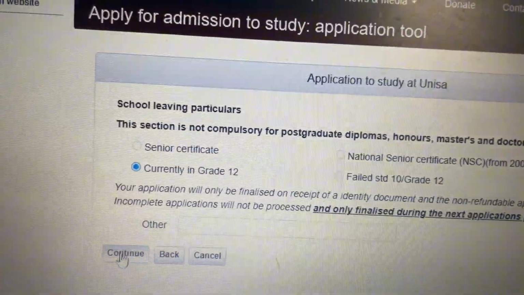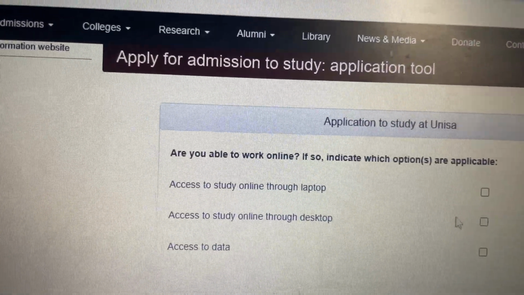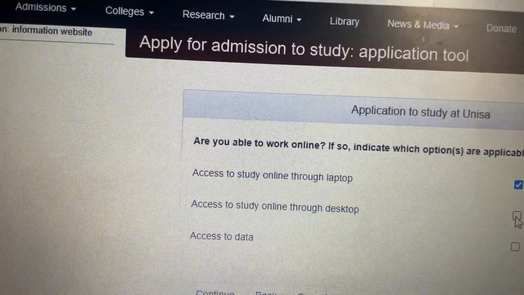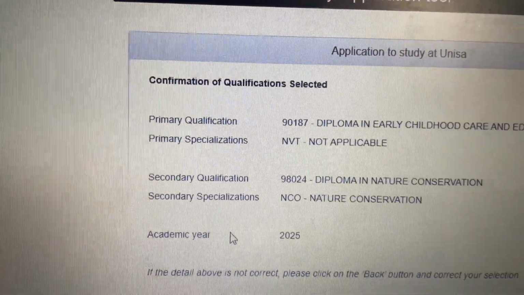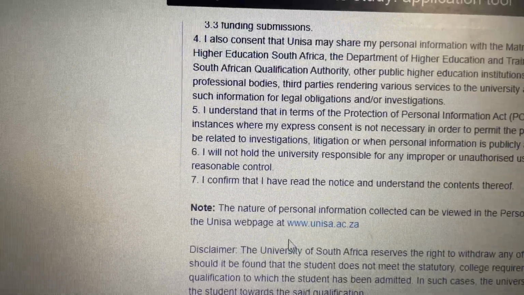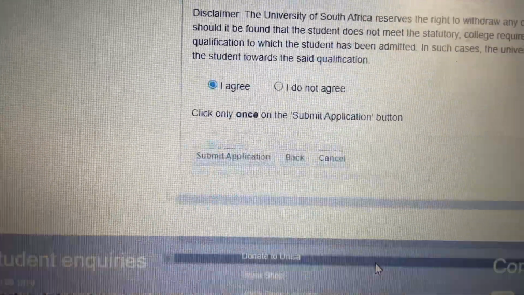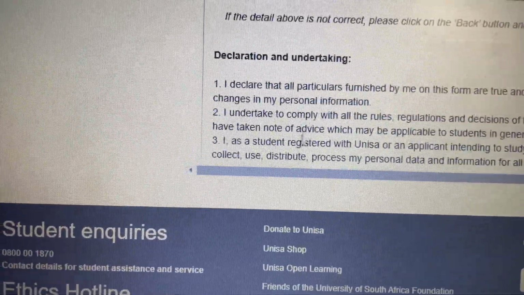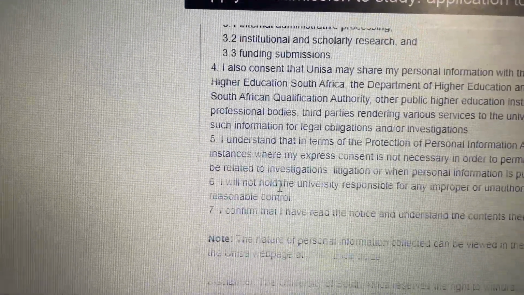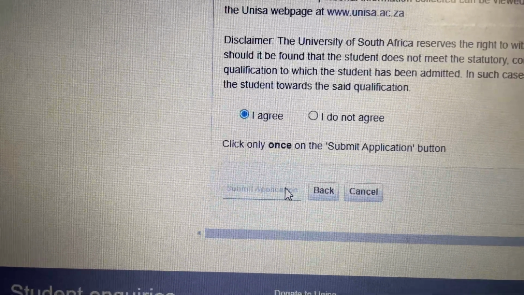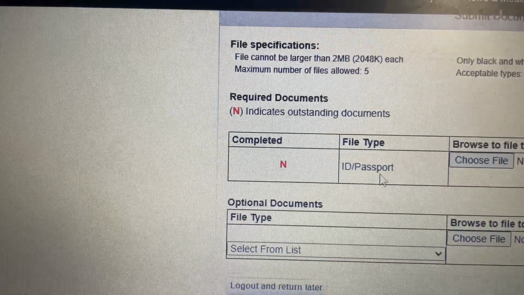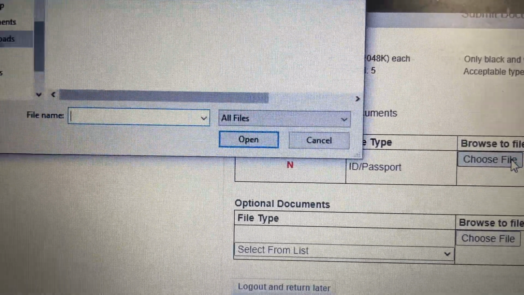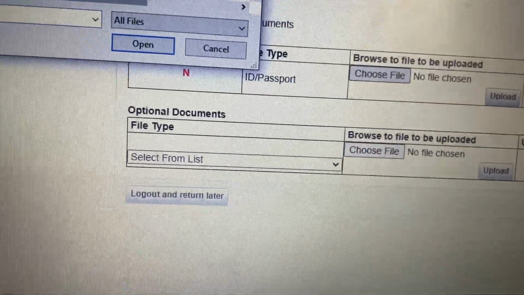This is the next step. Then these are the simple questions, and just like that, guess what, you are done. So there shouldn't be anywhere where you get stuck, especially in the UNISA application. It's really very simple. And then you upload the documents. Then you are done.